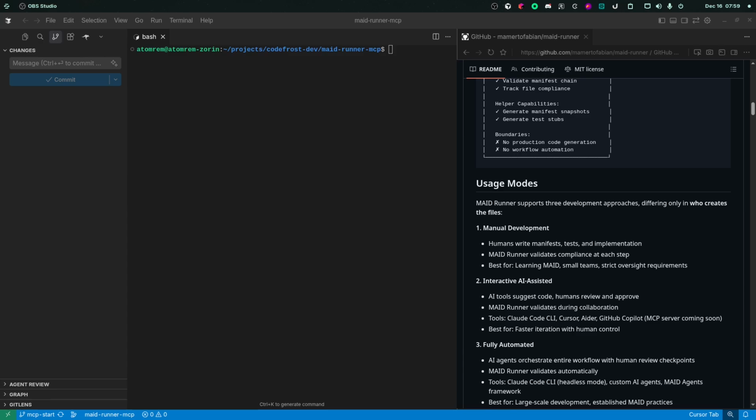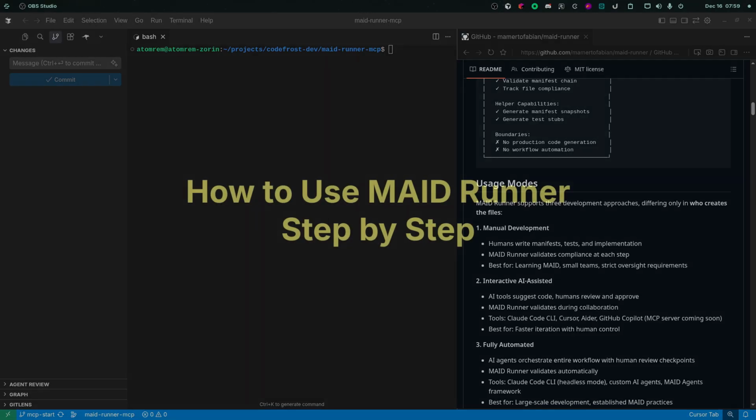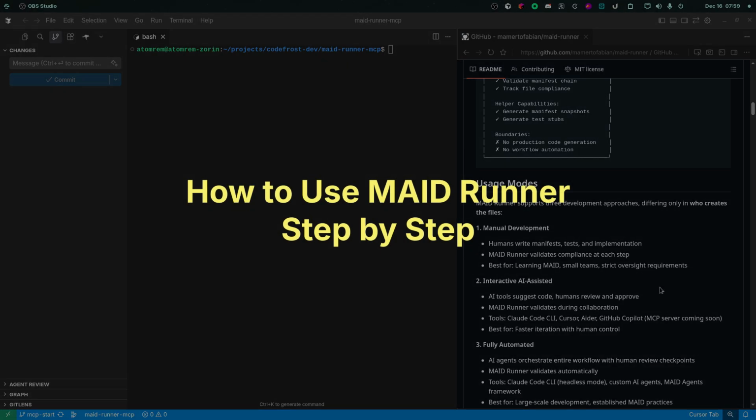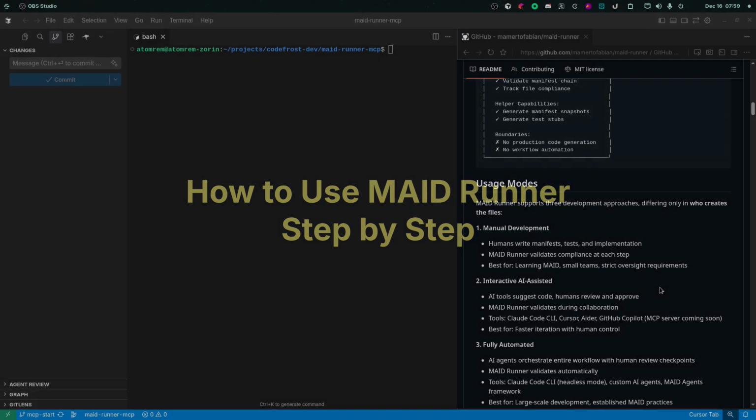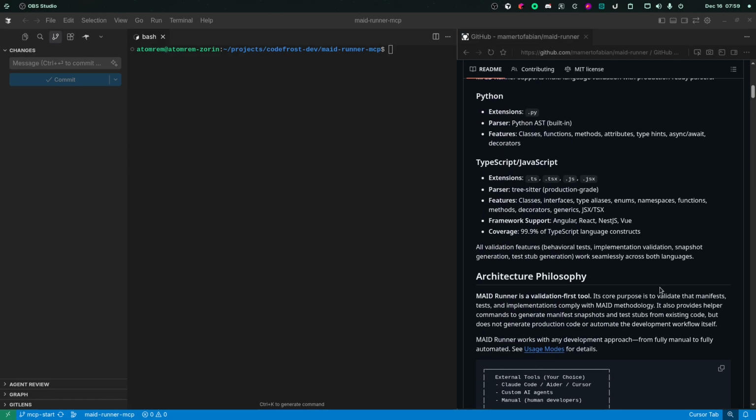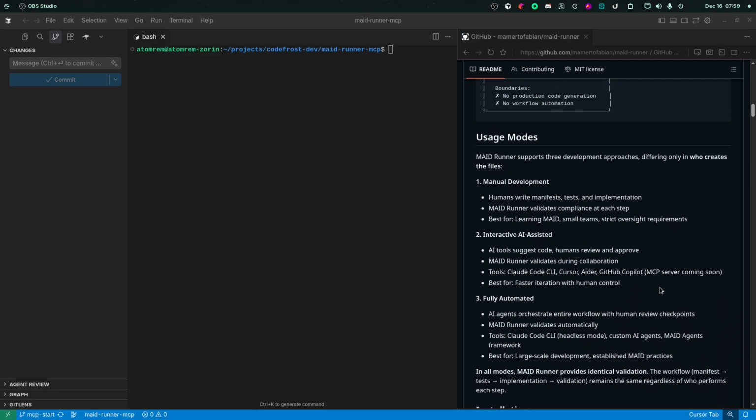In the previous video, I showed you the overview of Maze Runner. So in this video, I'm going to break this down step by step, starting with how to install the Maze Runner CLI tool. Here in my IDE, I have opened the GitHub repository, the README file.